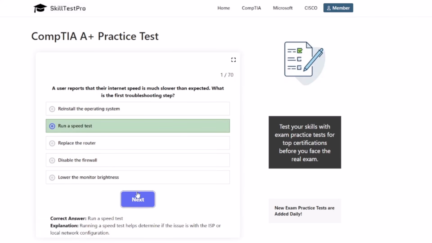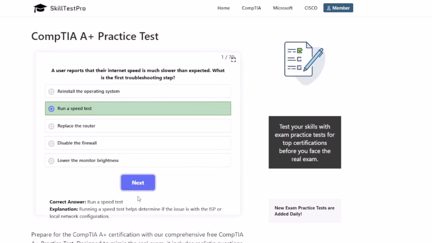The correct answer is 2. Run a speed test. And that is because running a speed test helps determine if the issue is with the ISP or local network configuration. Let's move on to question 2.